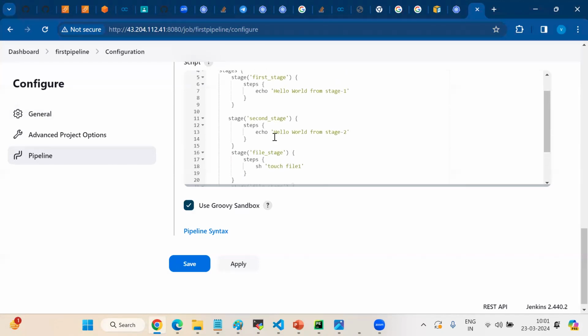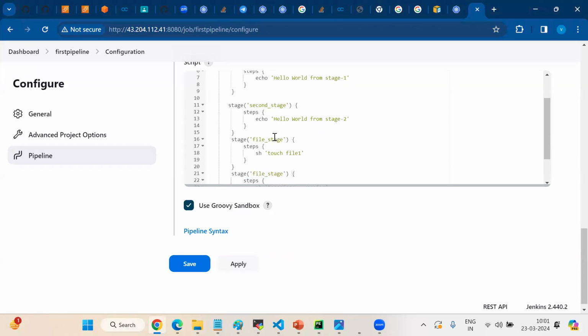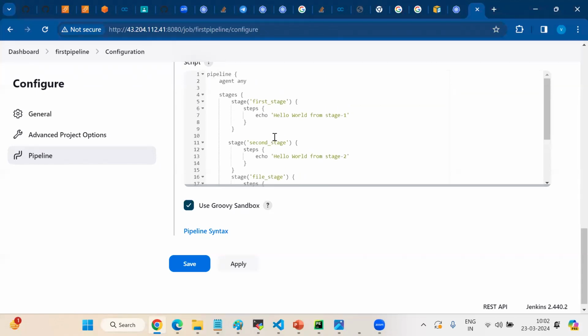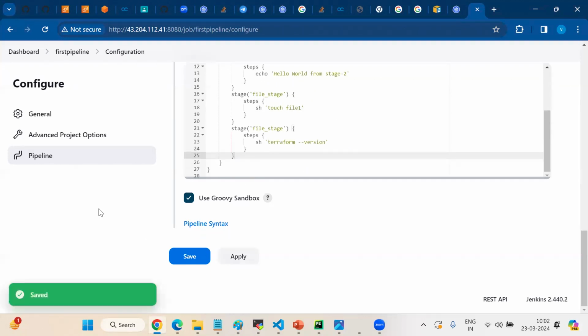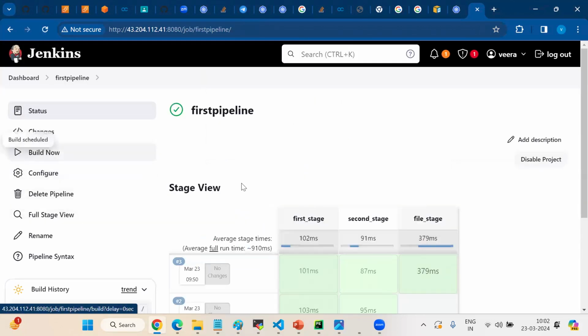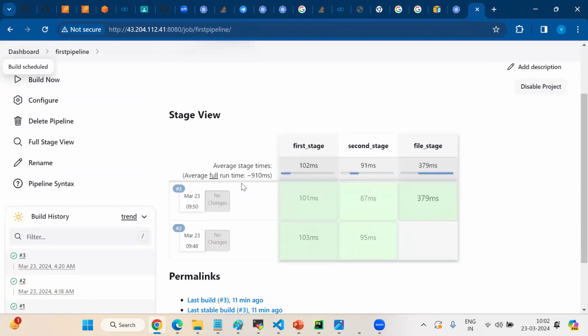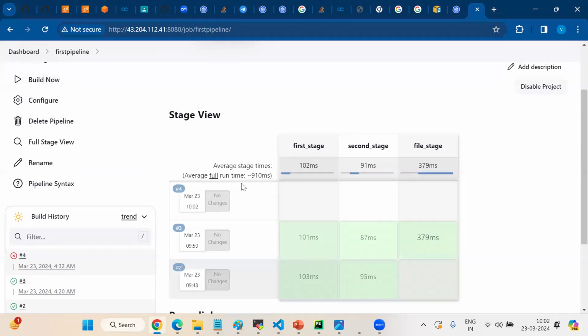But is there any relation between these stages in the pipeline? Is there any relation first? No, this is not a good pipeline. But we are focusing on pipeline steps, how to write, that's it only. But here, you need to orchestrate the pipeline well. Definitely, the second stage depends on the first stage. You have to create it like that. Understand? For example, you have a stage one. Okay, let me write this one, then we can understand. Apply and save. Build now. Now, how many stages will come? Four stages, right?